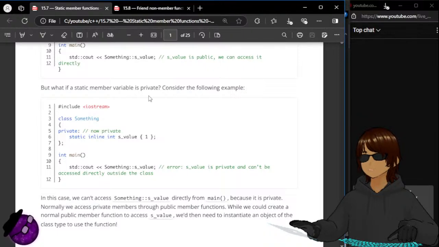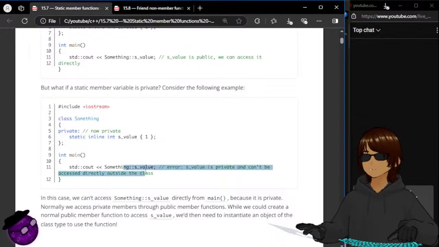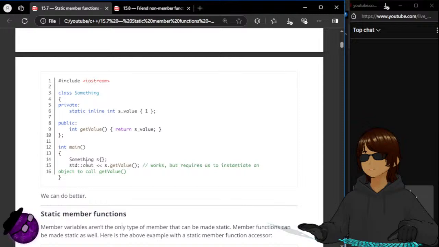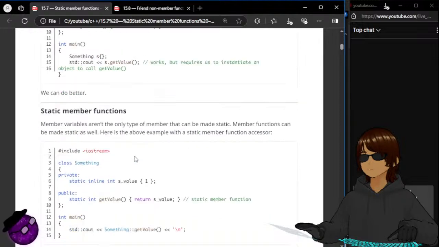Or what if it's private? Consider the following. This will cause an error because it's private. In this case, we can't access the static member directly from main because it is private. Normally, we can access private members through public member functions. While we could create a normal public member function to access s.value, we would then need to instantiate an object of the class type to use the function. So they're making an object of s, and the object is being used here.